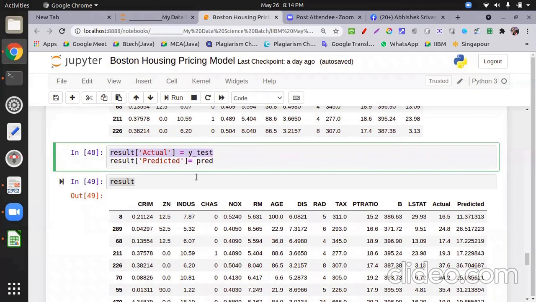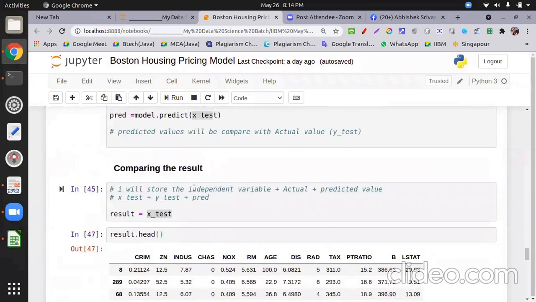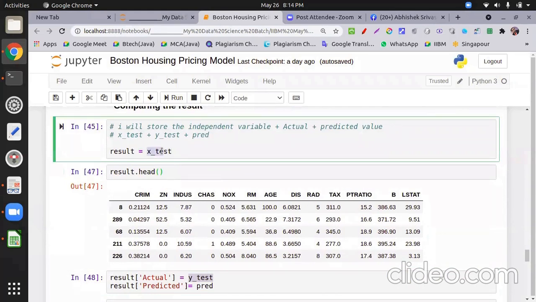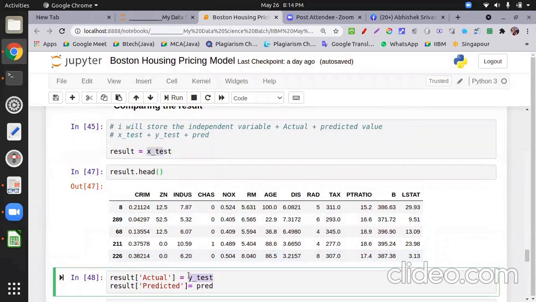Sir, how did you get the error? Because of this simple syntax. Whatever data you have, you have to put the same dimension. If you're using the X test over here, you have to put the Y test, not train. If a different dimension is there, you will get the error. Check this, because X test contains the same number of rows.